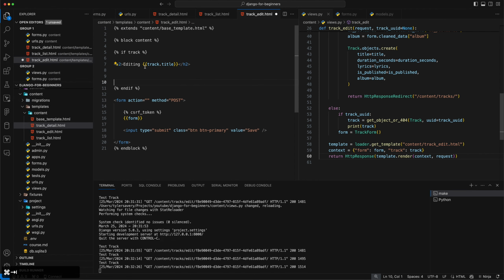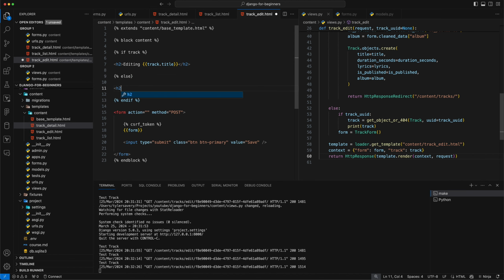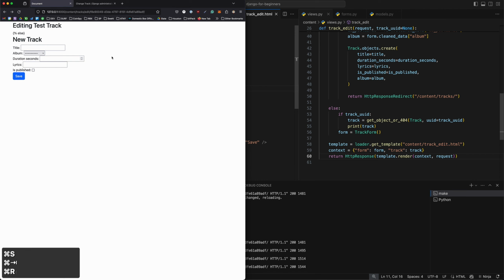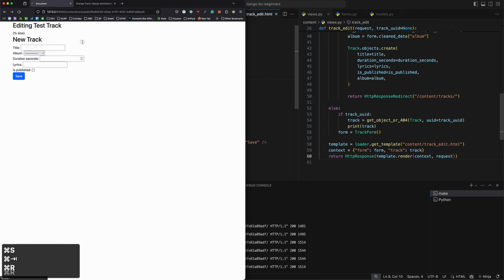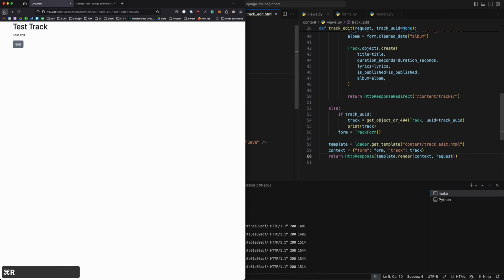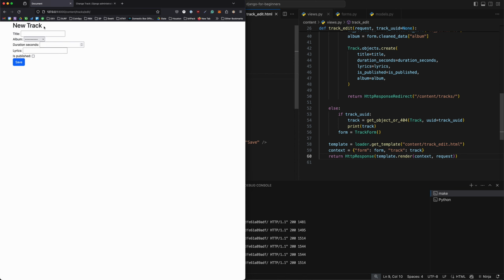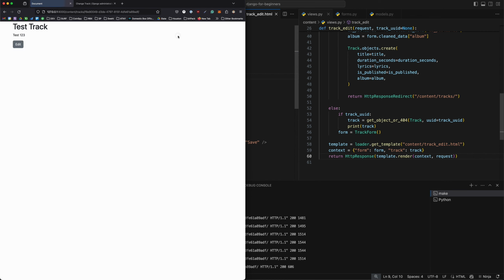And we could also have an if statement here, else h2 new track, just so you kind of know what you're doing. So in this case, oops, we have to remember to close that properly. And then we have that. So basically the difference here, if I'm clicking new, I should see new track. But if I'm on a detail and I'm clicking edit, I'm seeing edit track.